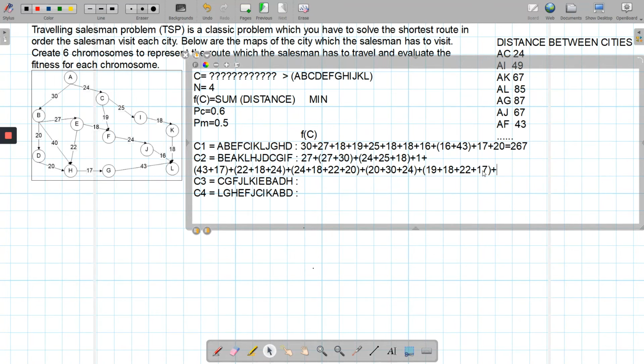Now you are already in node G. So in G, what is the next node? I. So I is here. You have to go from here. This is the shortest. If you go from here, it will be longest. So 43 plus 18 plus 18.